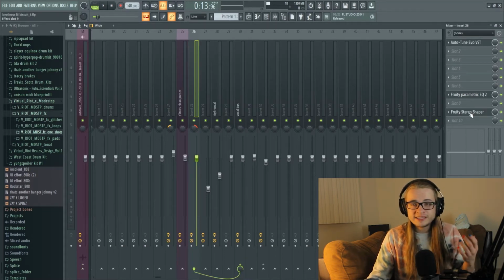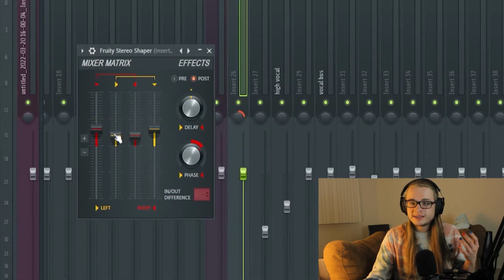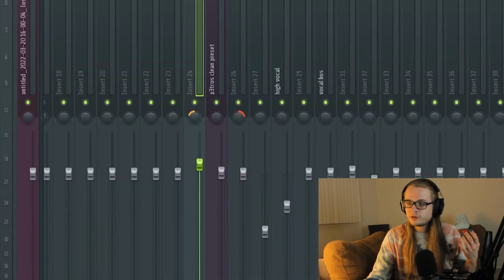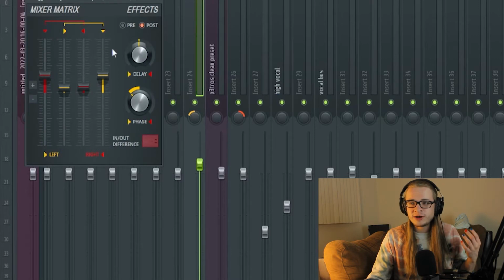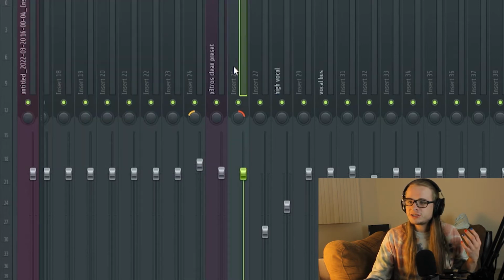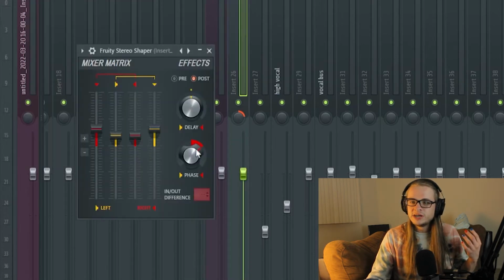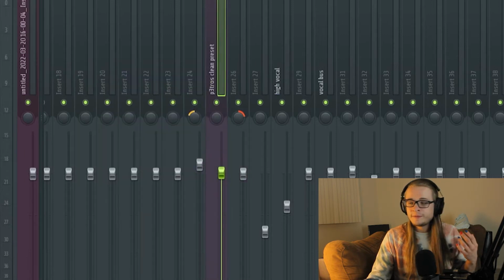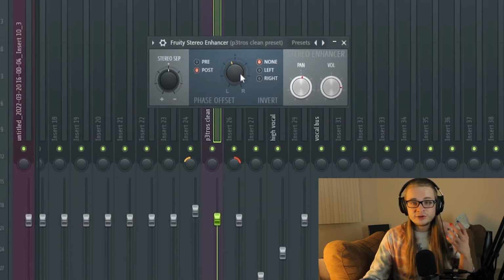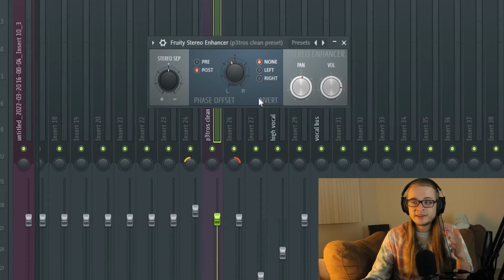FL comes with a basic stereo shaper, so I like to stereo shape my left and right vocals as well as pan them so that they surround the vocals like I said. And then I also use the phasing knob here to avoid phasing in general. And there's also a plugin called Stereo Enhancer, which you can use to avoid phasing issues by offsetting the phase or inverting your vocals completely. And it also offers a stereo separation knob if you want to separate your vocals without having to use stereo shaping or multiple takes.